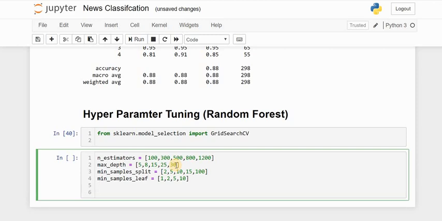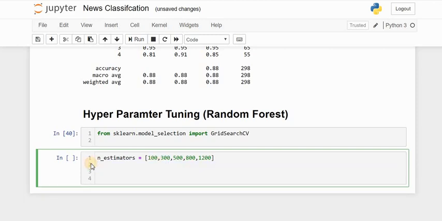Now what will happen is it will take all the permutation combinations of these values, and it will create n number of models. For example, if I have specified only n estimators, suppose I am deleting this, then it will build five random forest models by taking first n estimator 100, then 300, then 500, then 800 and then 1200.